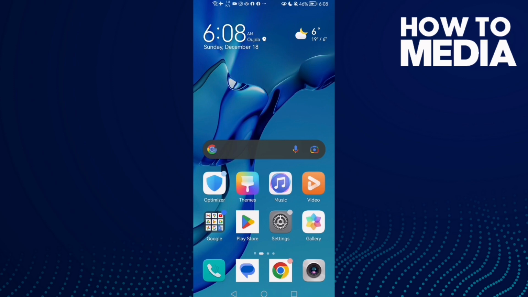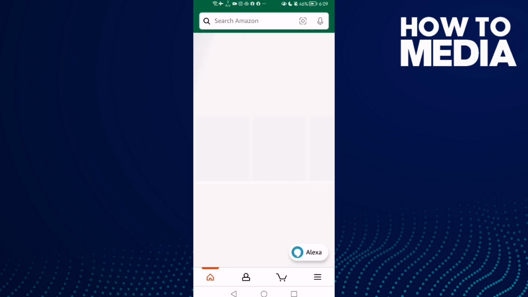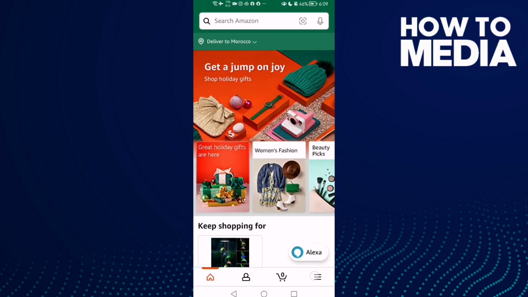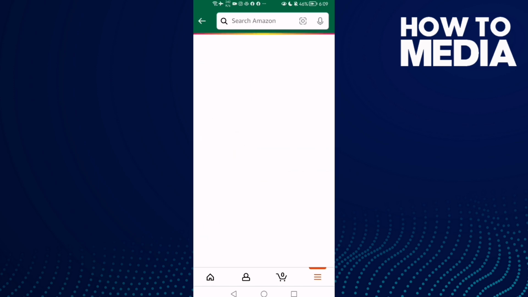How to find credit card scanning permission on Amazon Shopping on Android or iOS phone. First, open Amazon Shopping, and then click these three lines here and click settings, and now click permissions.